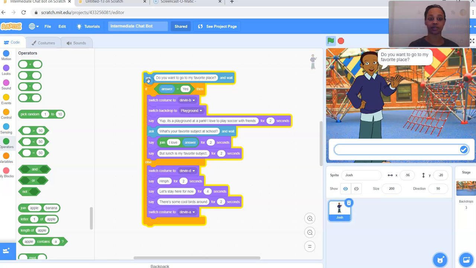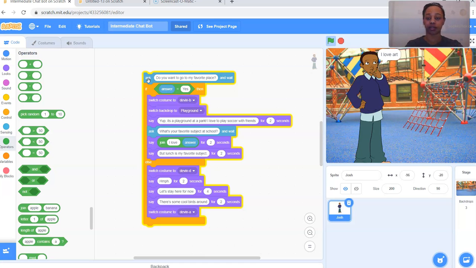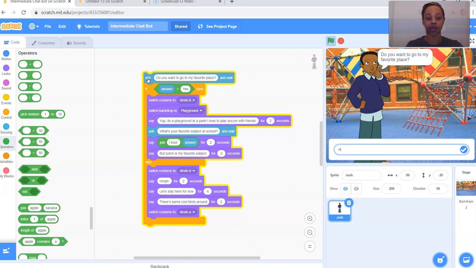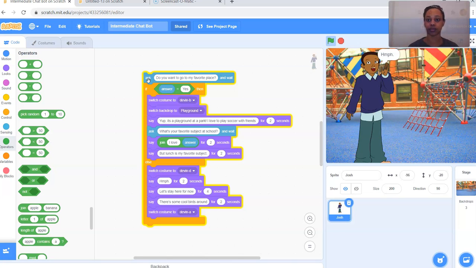So now I'm going to test this out and see what happens. So first I'm going to say yes and see if it runs how I want it to run. So you can see it combined my answer of art with his response. And so now I'm going to run it again and say something other than yes. So I'm going to say maybe. Perfect. And so it completely ran how I wanted it to run. So take a moment to set that up, your first and second statements within your if then and your else.